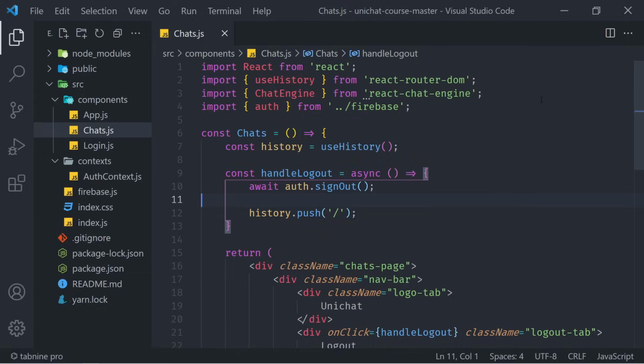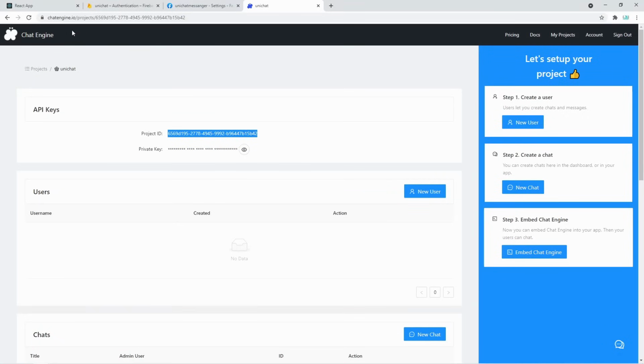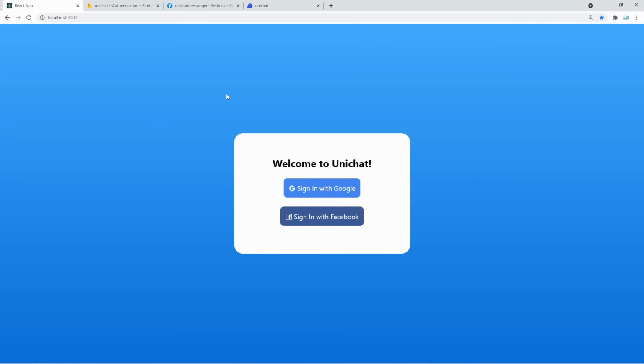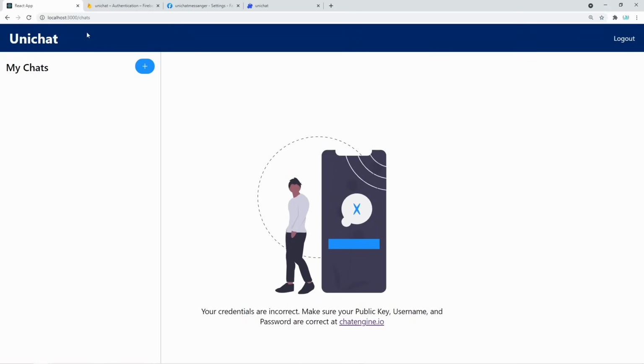This alone should render our chat application. Let's go back and check it out. I'm going to reload, sign in with Google, and that redirected me to /chats. As you can see, we just have an error message here saying your credentials are incorrect. Make sure public key, username, and password are correct. That's completely fine at this point.